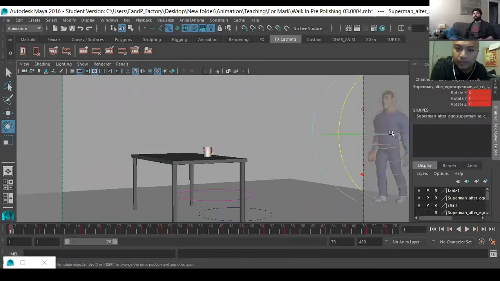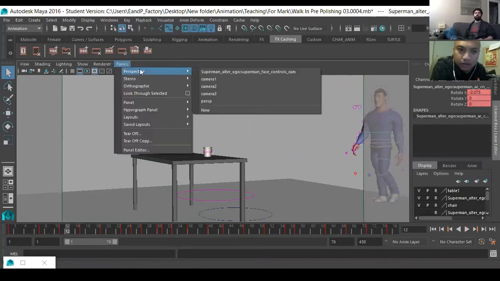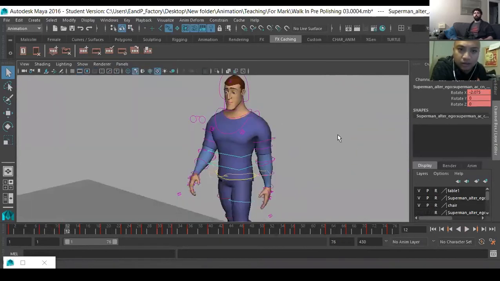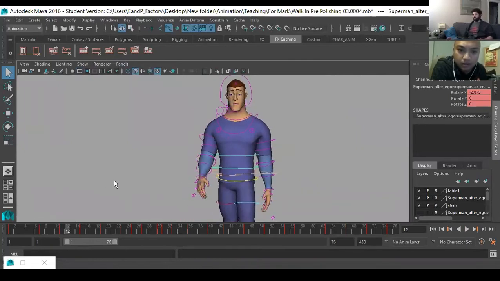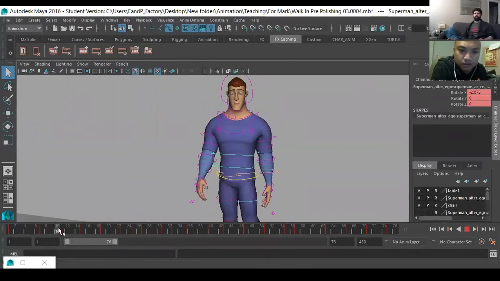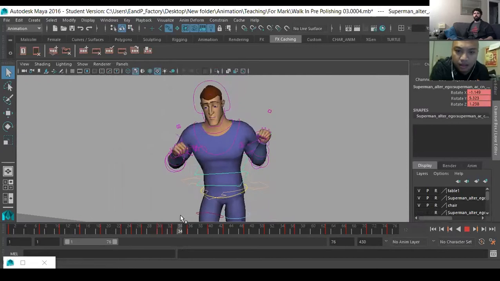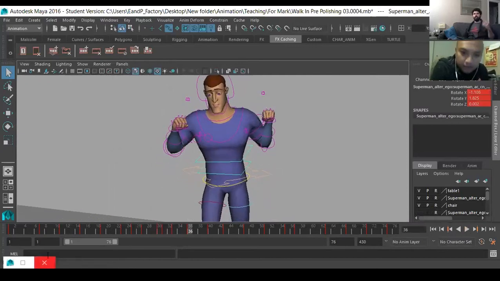I went in here and grabbed both torso controls. Here, let's look at it in perspective. I'll show you. He's going to rotate, I guess, right and then left before he stretches up his arms. You see it now, right?